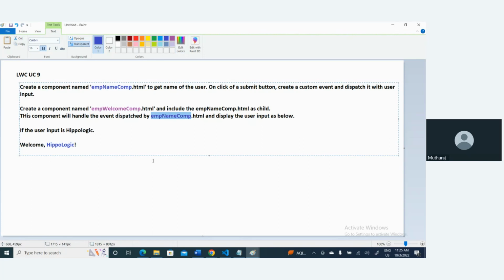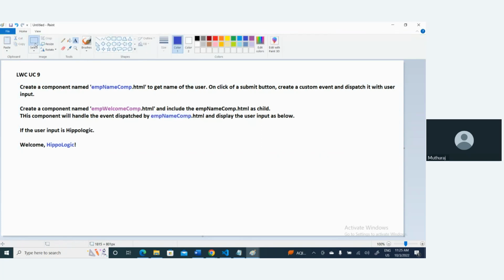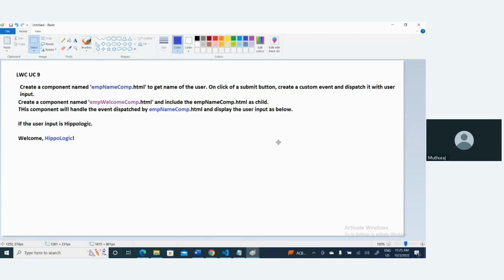Yes, Ranjit. Ranjit, one quick question. Here we haven't used @api, right? As we are using a custom event, it's not needed, correct? No, not required.